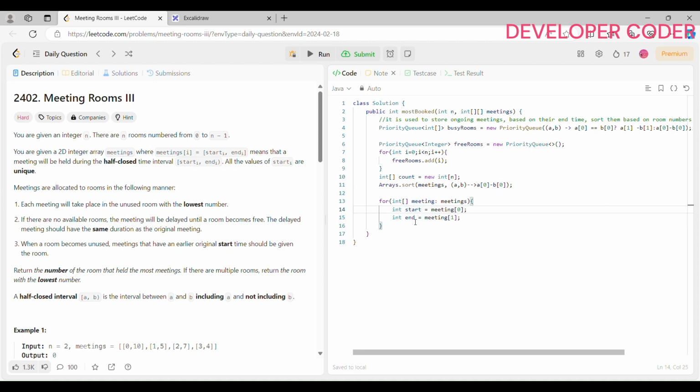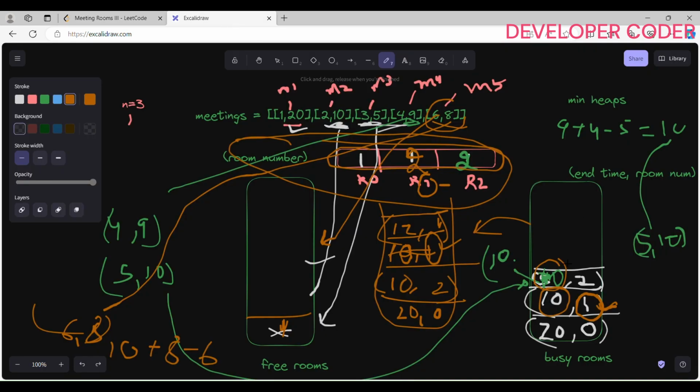I have to get the start time and end time for the current meeting, and after that I'm going to run one while loop to check if any ongoing meetings have ended, freeing up the corresponding rooms. So if any room is available from the busy rooms, that is, if any meeting has ended and I get the free room, first I am checking like that.